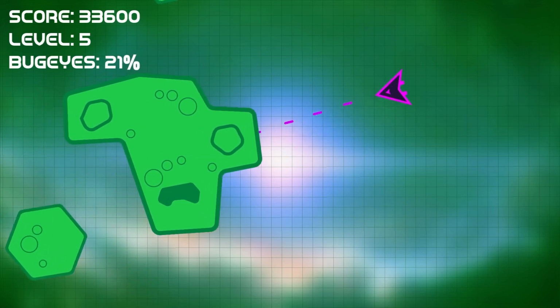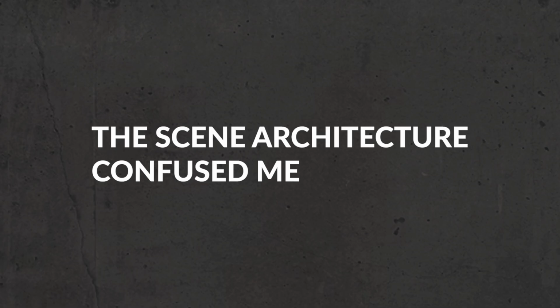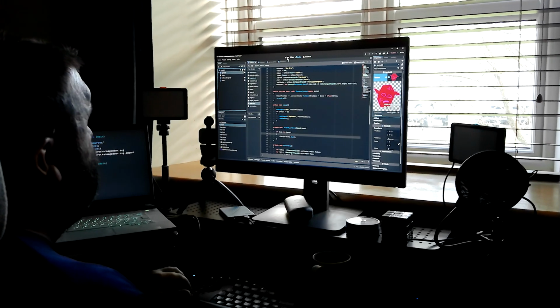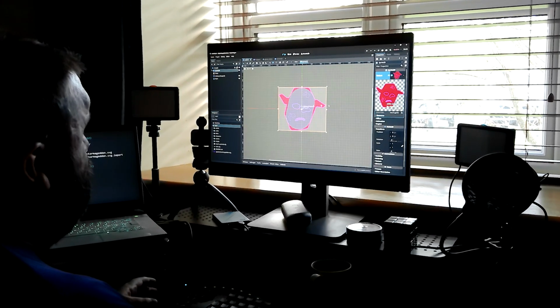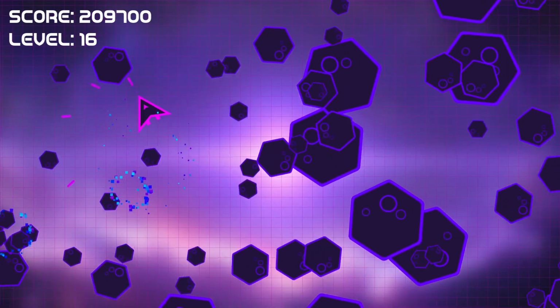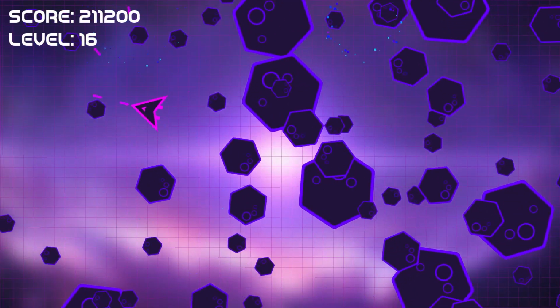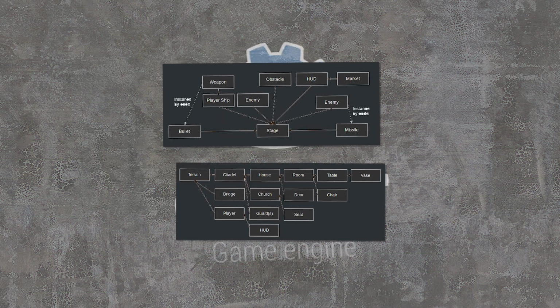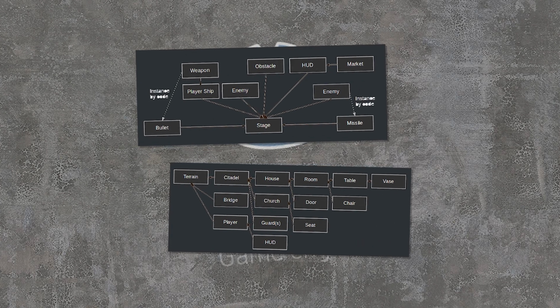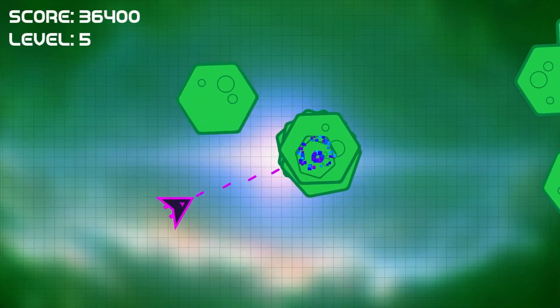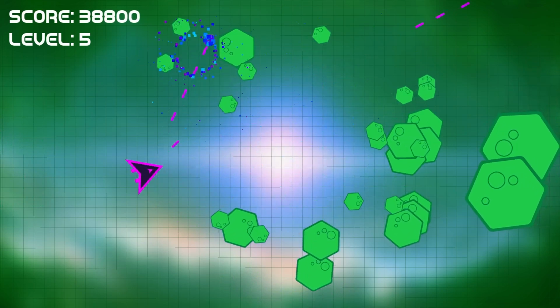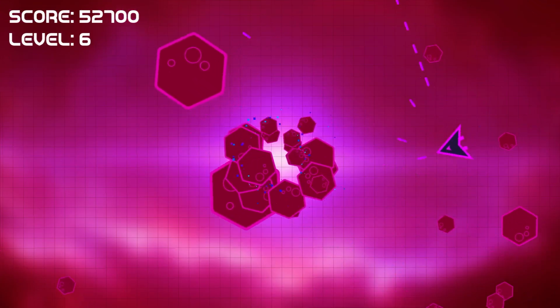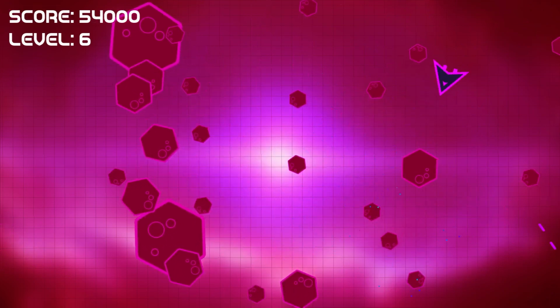The other thing I struggled with is the concept of scenes. The scene architecture confused me. My pea-brain thinks of a scene as something that contains a collection of actors. For example, in Asteroids, the game scene would contain the following actors: the player, the asteroid, and the projectile. However, in Godot, there is a game scene, but within that scene, all the actors are scenes too. It's going to take some time for me to get used to this architecture, but again, I feel like this is a beginner problem that will be solved with time in the saddle.